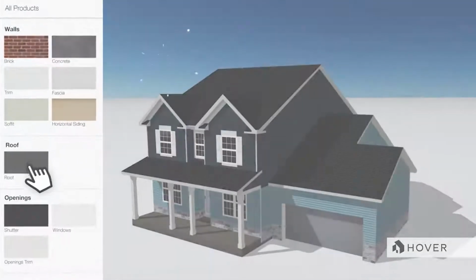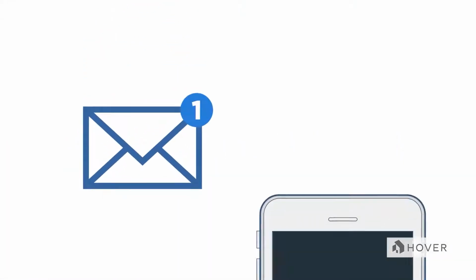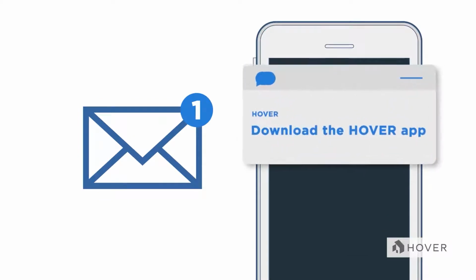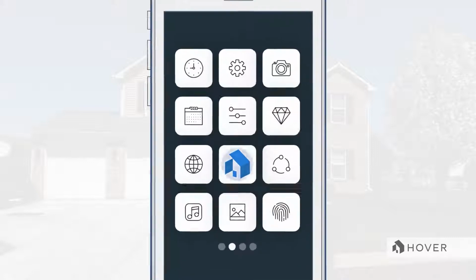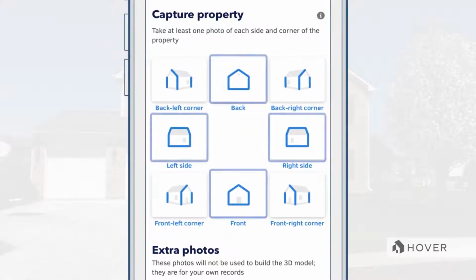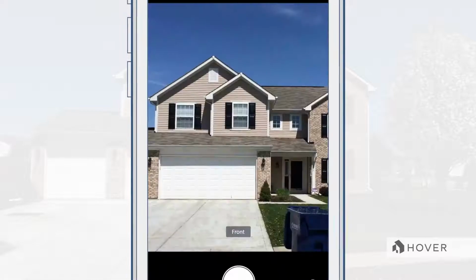The process is quick and simple. You'll receive an email or text message with a link to download the Hover app. Click on the link to download the app. Follow the guide on how to take photos of your property, one of each side and corner. Just tap the location to open the camera and take a photo.